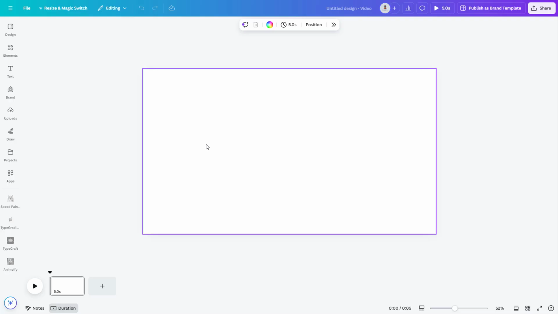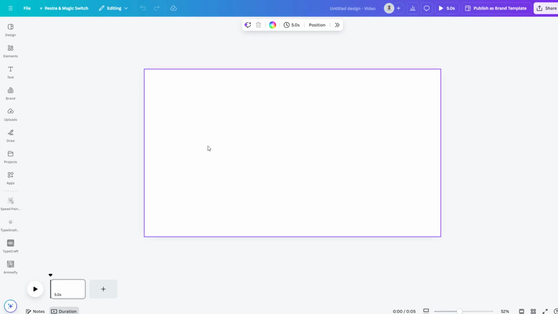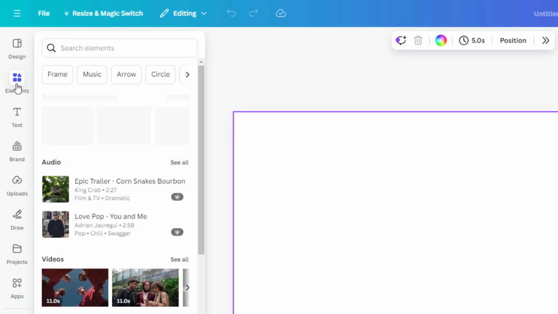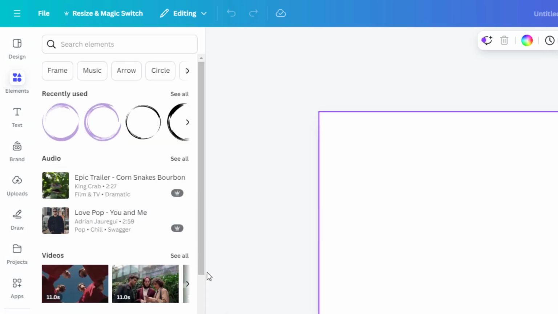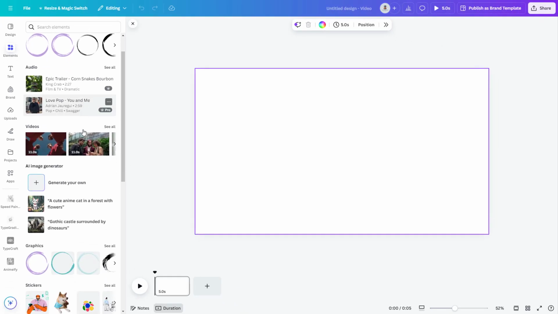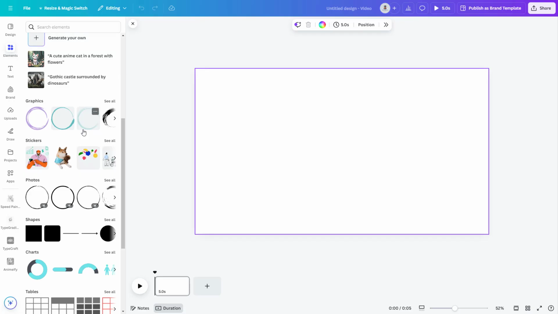Alright, so let's start by opening Canva and heading over to the Elements tab, which you can find on the left-hand side of your screen. This section is a treasure trove of design goodies. So let's break it down piece by piece.